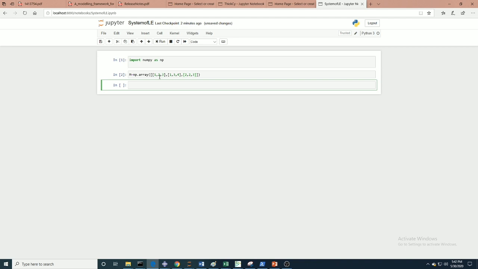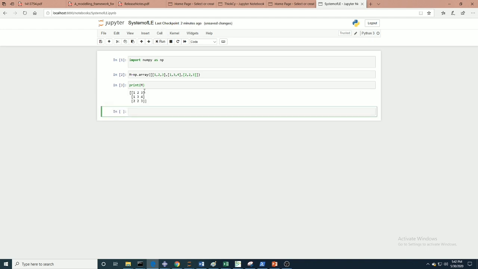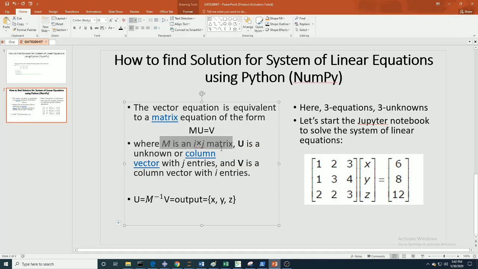Now print the matrix M as print(M). So the matrix looks like this after running. To find the unknowns, we have defined M as a matrix. Now we have to define V.